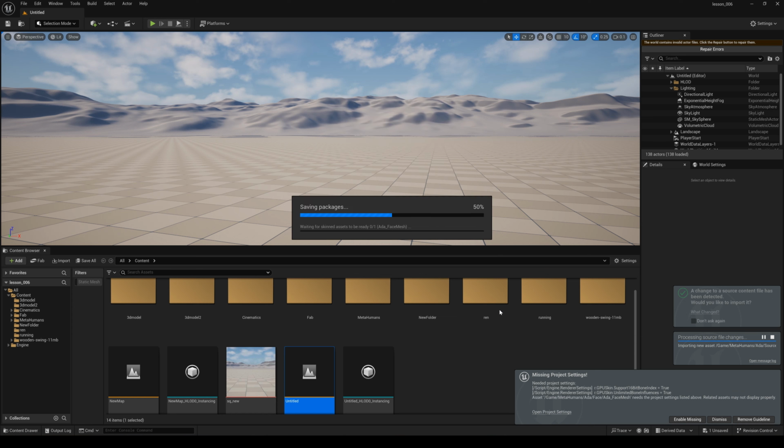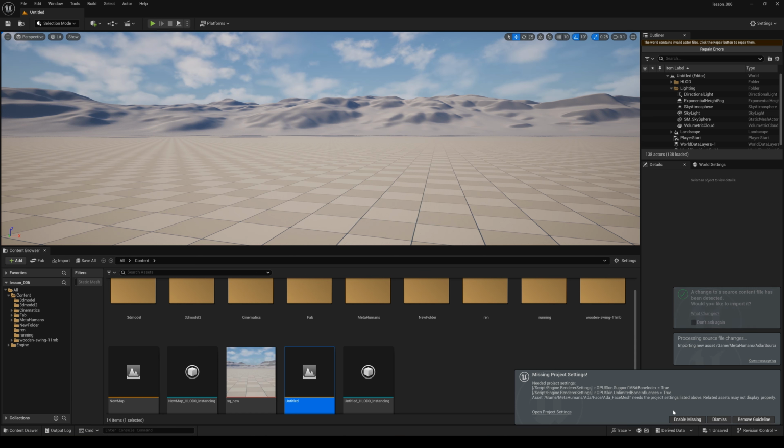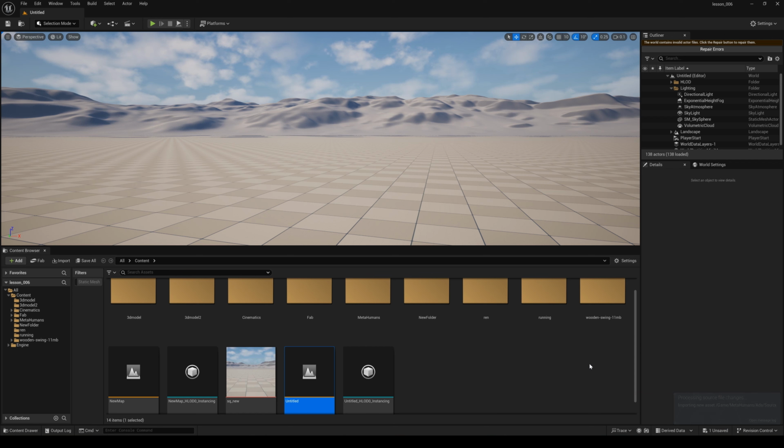In our scene, you can see something is missing: project settings. Okay, we just click this button. And now we need to restart now.